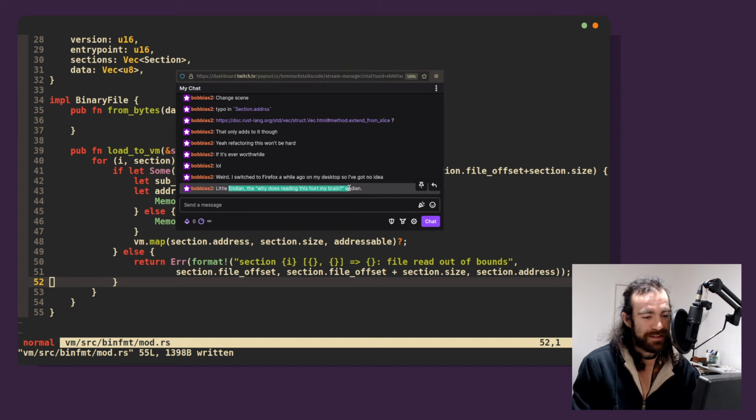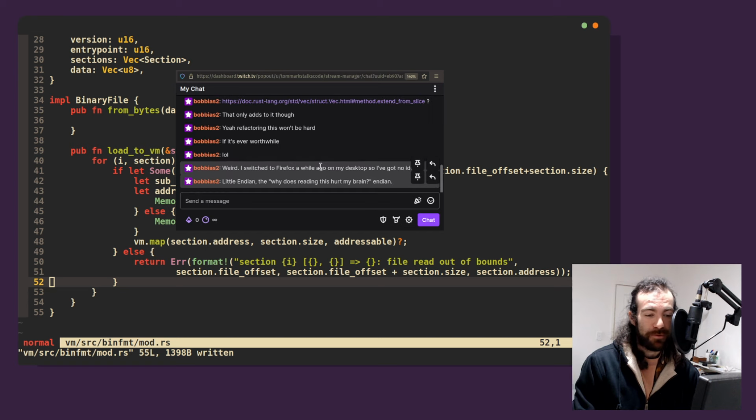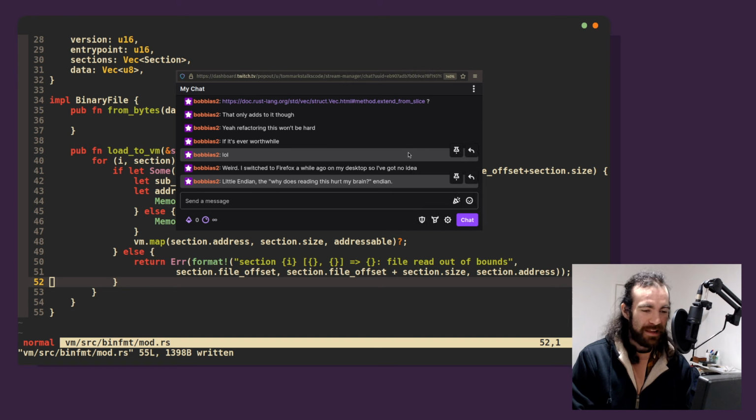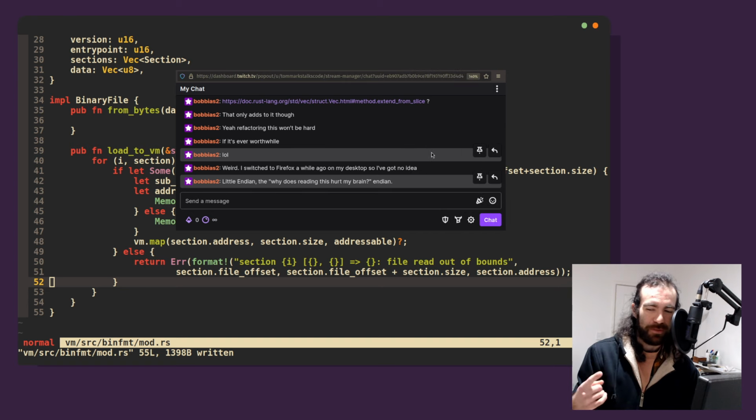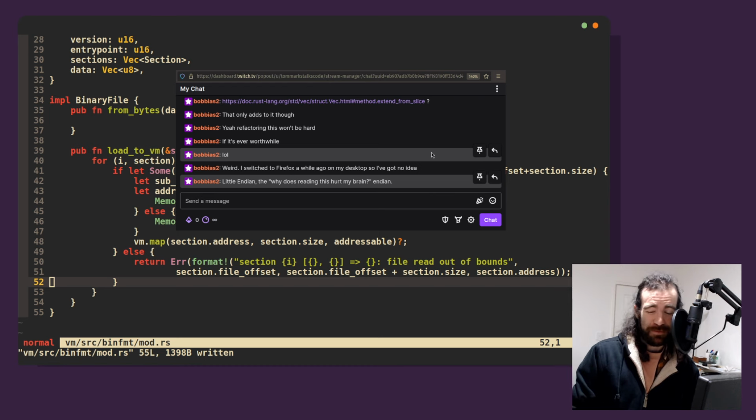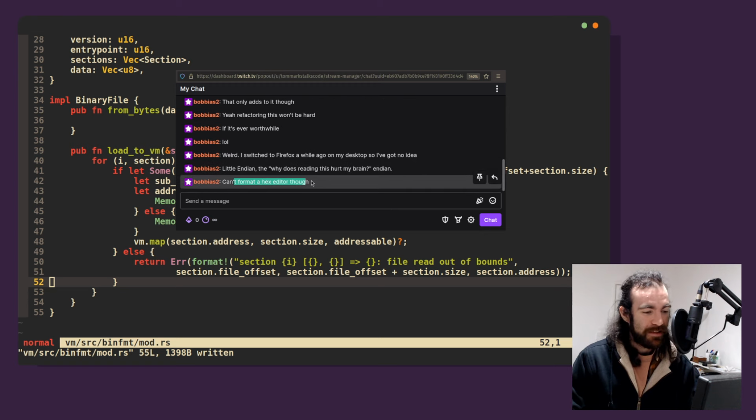Little endian, the why does reading this hurt my brain endian? Just format your output better. This is always the key, right? Just format your output better, so it makes more sense from the computer's point of view. If I'm reading bytes in order from memory and I have to bit swap them, that's really confusing. If I read index 0, 1, 2, and 3 for a 32-bit number and then have to swap them around, it makes sense. Can't format with a hex editor. Write your own hex editor.